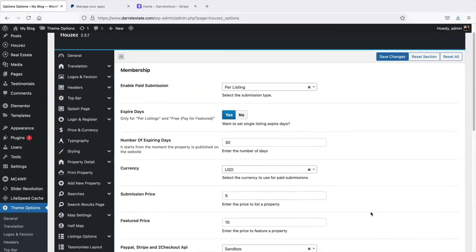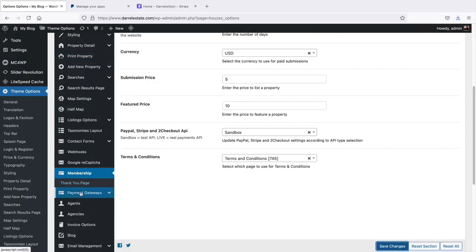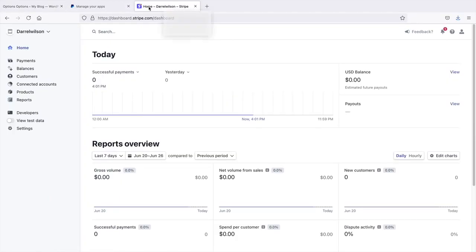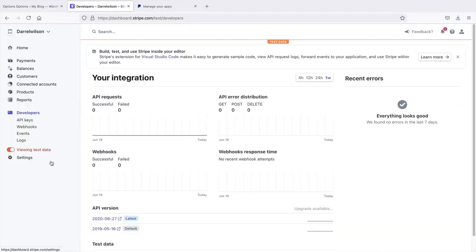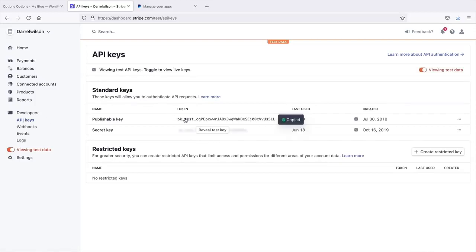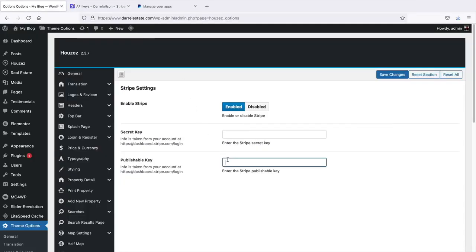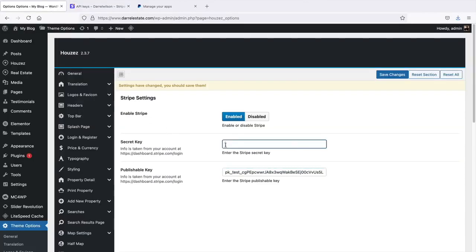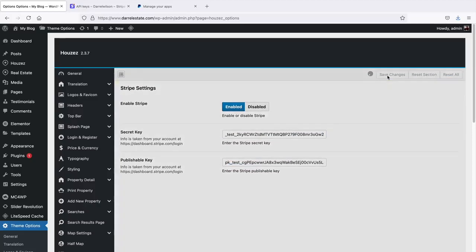So now that I've enabled a per listing payment, I can go back to my payment gateways right here and I can enable Stripe. And remember, it's in test mode. So what I'll do is I'll go back to my Stripe and click on View Test Data. Once I select viewing test data, you'll see this Developers section. Go ahead and click on API Keys. Now what we're going to do is copy the publishable key, go back, and paste it right there. We will then reveal the secret key, and I will paste the secret key right there, and that's it. We are done.